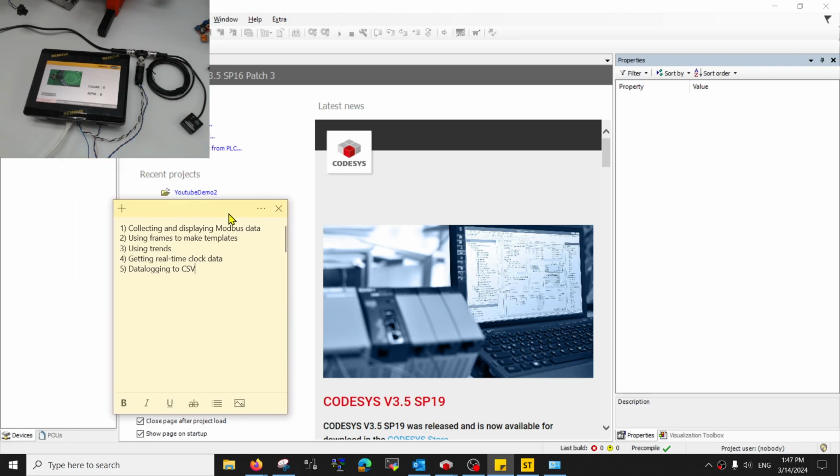The 5 parts will consist of: part 1 will teach you how to collect and display Modbus data using Codesys. After that we will move on to using frames to make templates so that you can program faster. In the third part we will explore how to use the trending graphs in Codesys, as well as how to get data from the real-time clock so that you can put it into your data log. And lastly, to save the data into a CSV file.